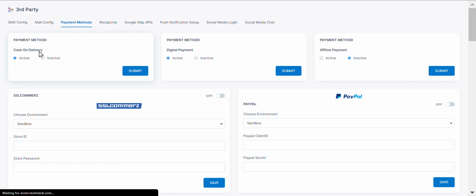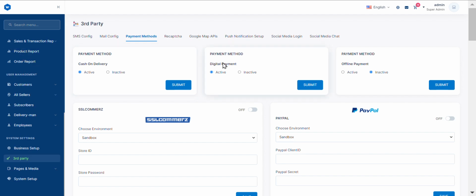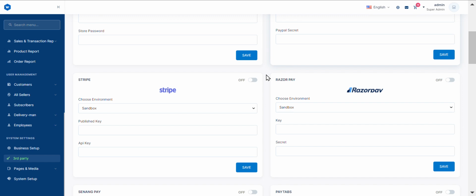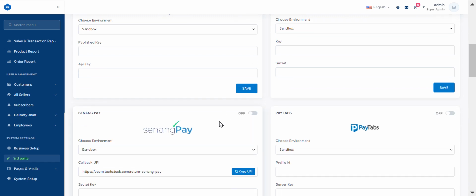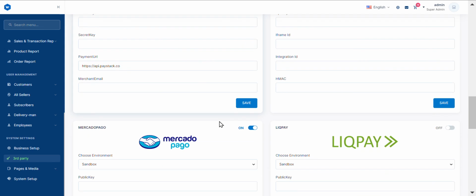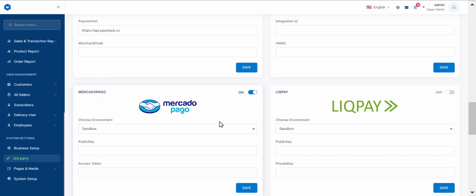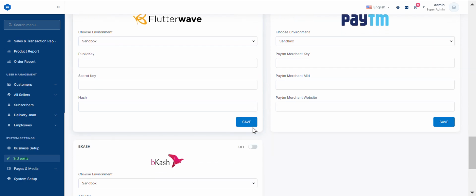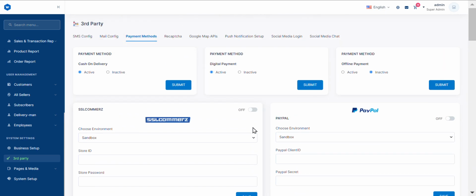For now, we have payment method active. Cash on delivery active, digital payments active, but offline payments inactive. We can add SSLCommerz, PayPal, Stripe, Razorpay, Senang Pay, PayTabs, Paystack, Paymob Accept, Mercado Pago, Flutterwave, Paytm, etc. to our app for third-party integrations.